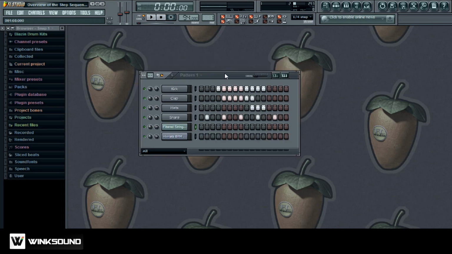So as you can see, the step sequencer is an essential part of composing songs in FL Studio. I highly recommend just taking your time, go through it, learn it, digest it. It's all good. So that's an overview of the step sequencer.